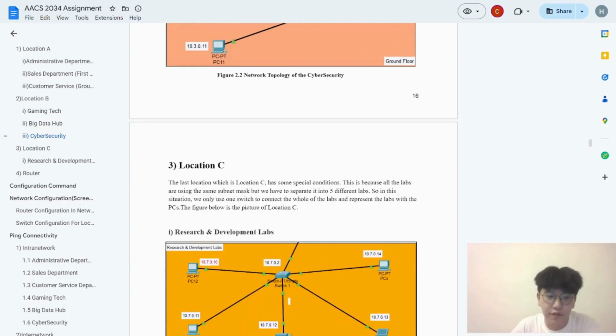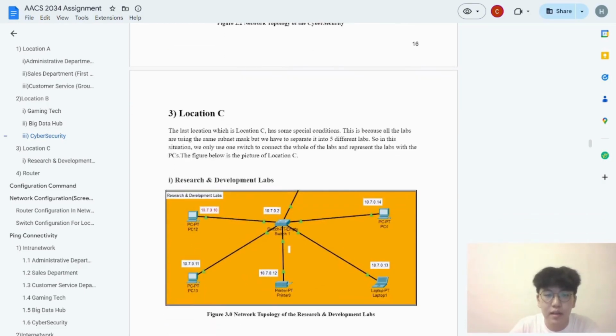For the last location, location C, it has some special conditions. All the labs use the same subnet mask, but we have to separate it into 5 different labs. In this situation, we are only using one switch to connect the whole labs and represent the labs with PCs. So this is our network topology of location C.